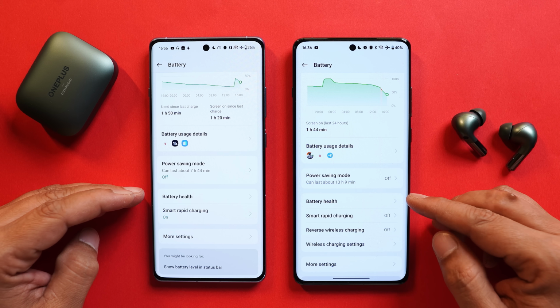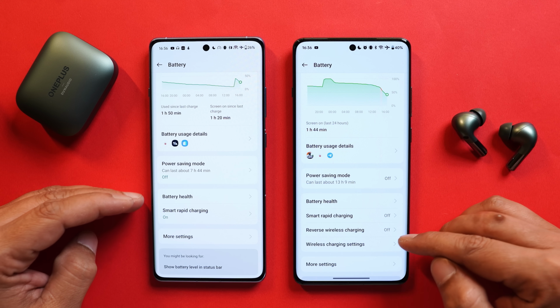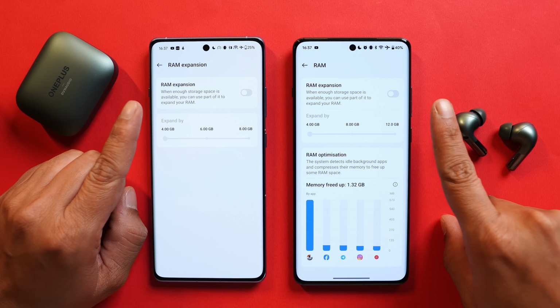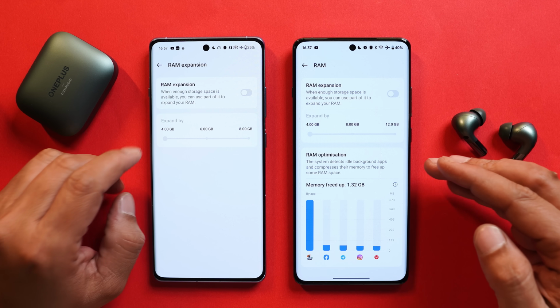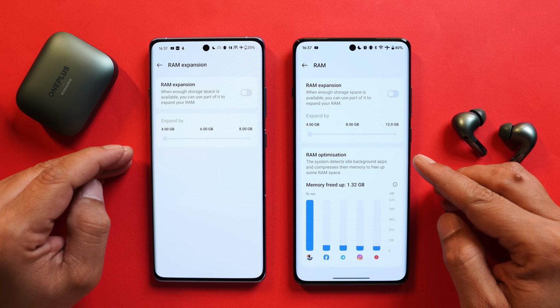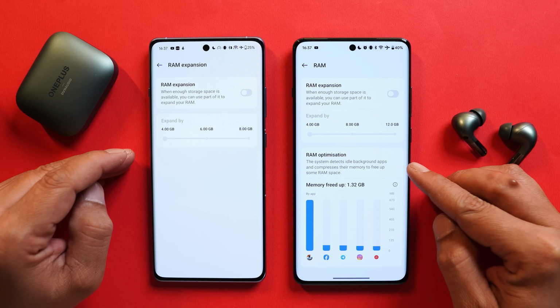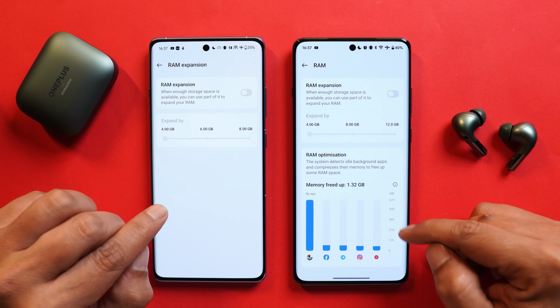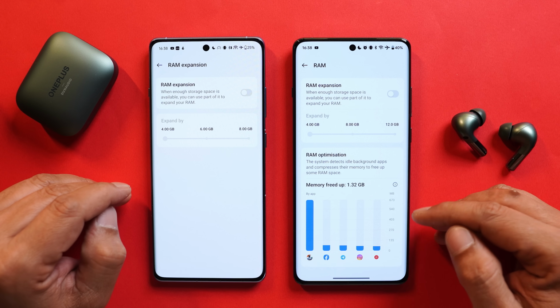We have a single section for battery health, smart rapid charging, reverse wireless charging, etc. And if you go to the RAM expansion option, now you can see there's a new toggle called RAM optimization. Here the system automatically detects idle background applications and compresses their memory to free up some RAM space. And here is the graph which shows which applications' memory have been freed up.